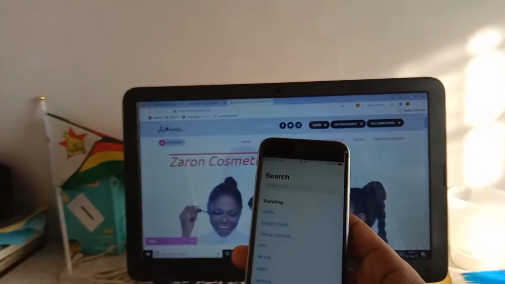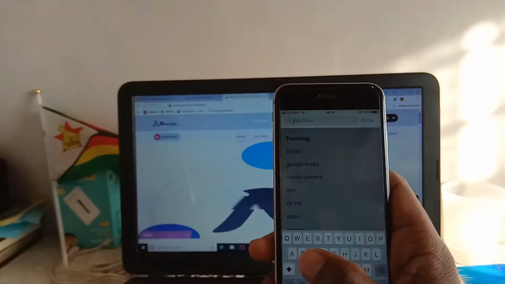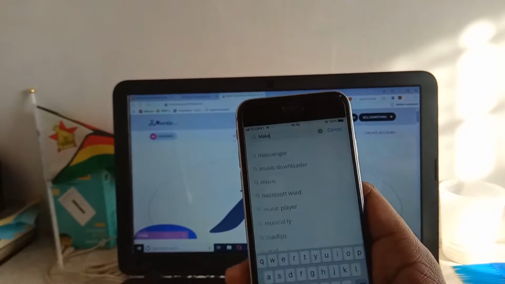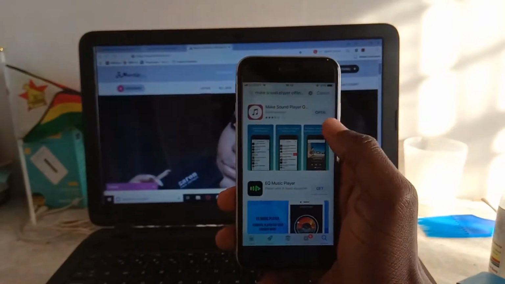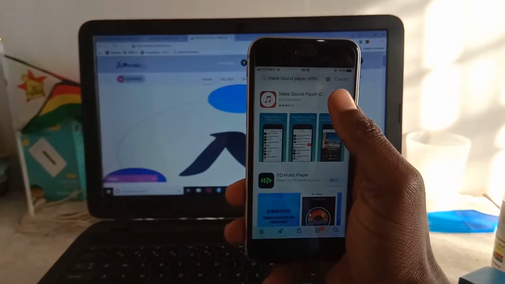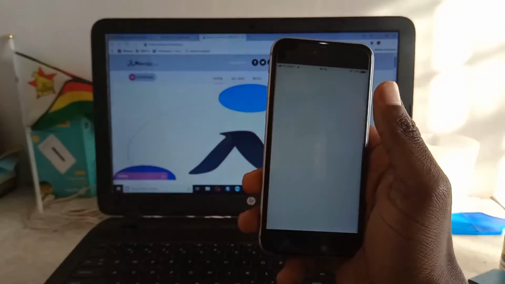Then you type "Make Sound". The application is called Make Sound. Right? You pay for the download, then you open your application.